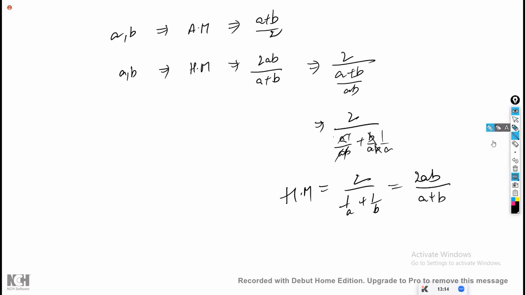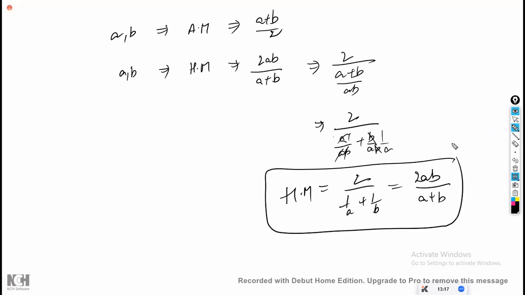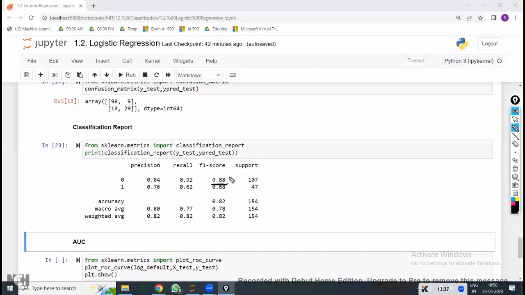You have to apply this logic when you are dealing with percentages. In that case, we have to go with the harmonic mean. Here, precision and recall are both percentages. So when I have to take the average of percentages, I have to apply the harmonic mean. The F1 score is the harmonic mean, that is 2 into 0.84 into 0.92 divided by 0.84 plus 0.92. This value is the harmonic mean of these two values.